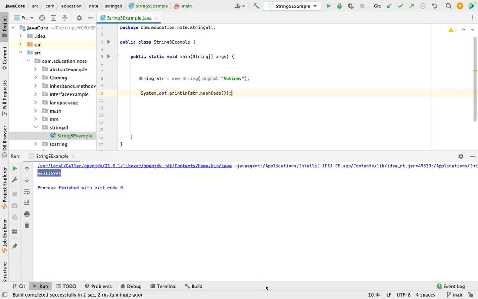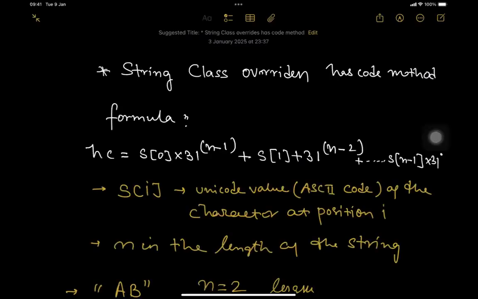My screen is visible, right? Now it's not visible. Yeah, now we are able to see. Yeah, so your notepad.